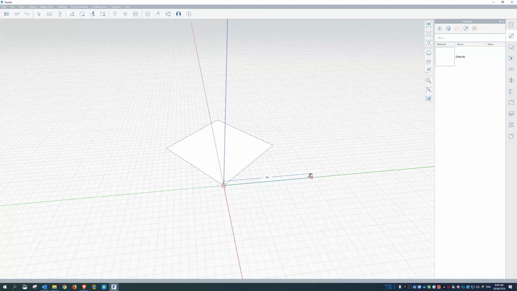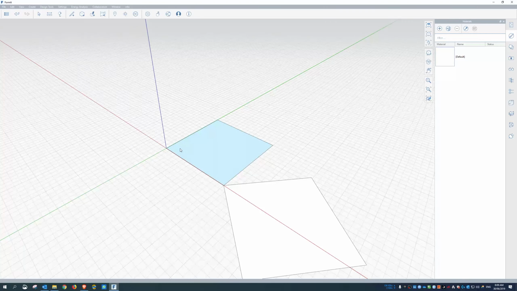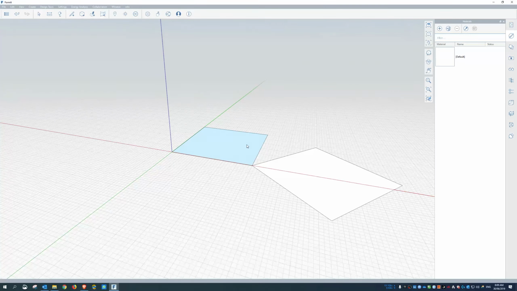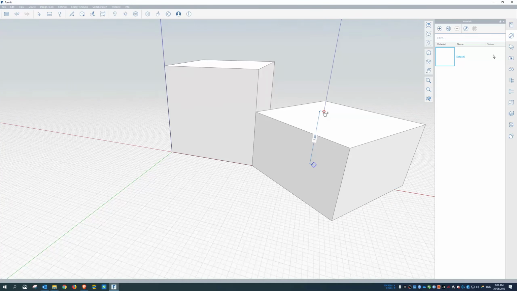Then I can come back and do the same thing, so just do 3 meters by 3 meters. Okay, and then I can right click and then reset it, and then it sets it back to where it was. So then from that, I can just extrude those up. Okay, so there's FormIt and its axes.